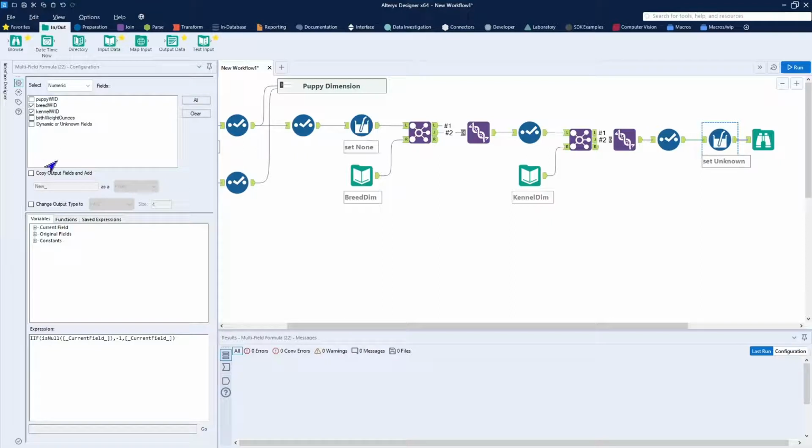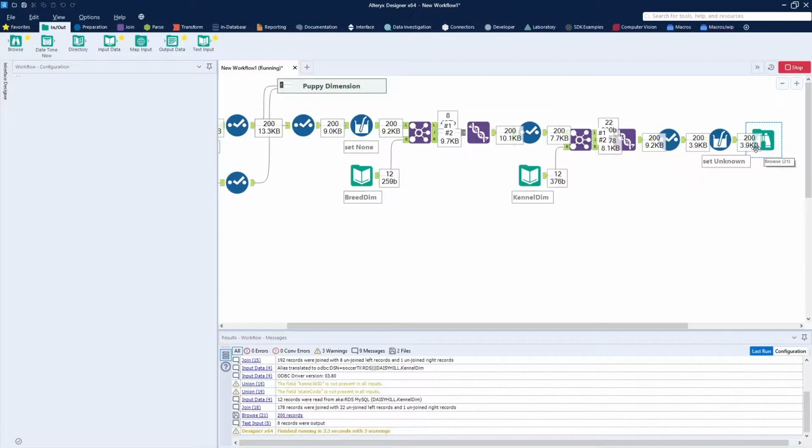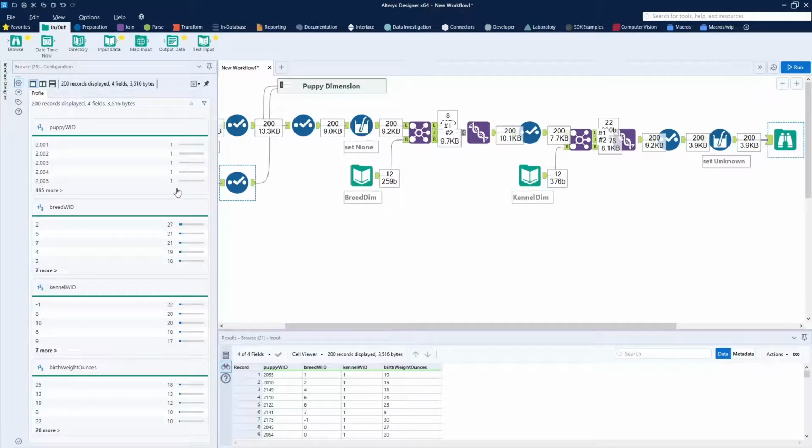So in this case, I want to use numeric fields, both the breed wid and the kennel wid, not copying them to a new field and creating the expression that if the current field is null, set it to -1. Running this one last time, you can see that we now no longer have nulls in our breed wid or kennel wid, but we do have -1 values for each of them.